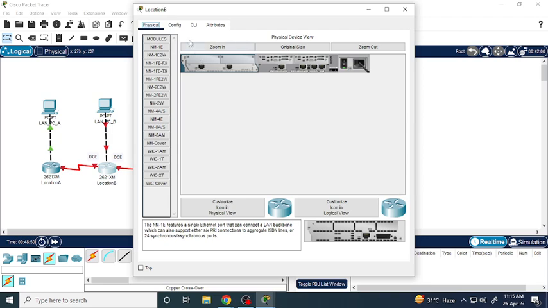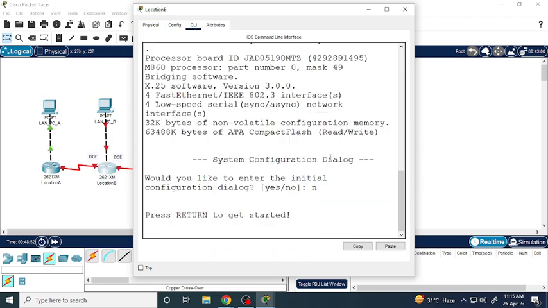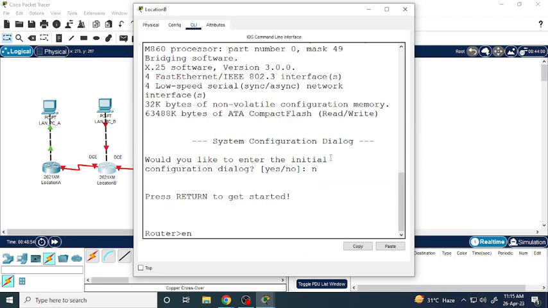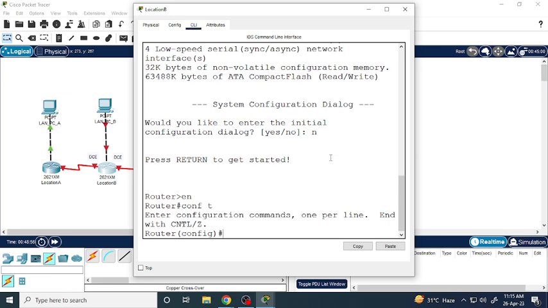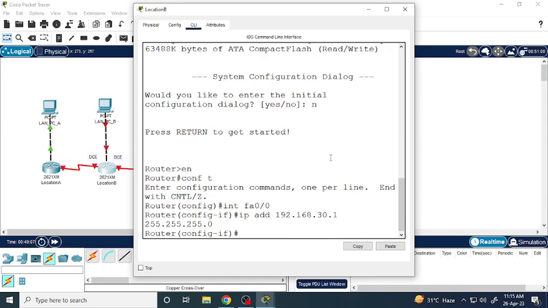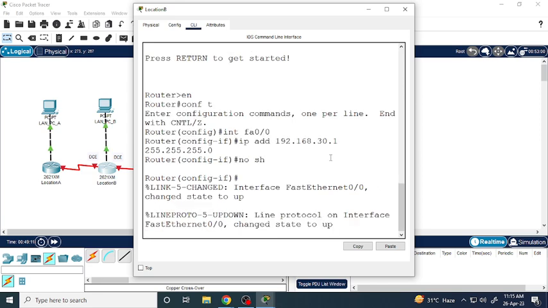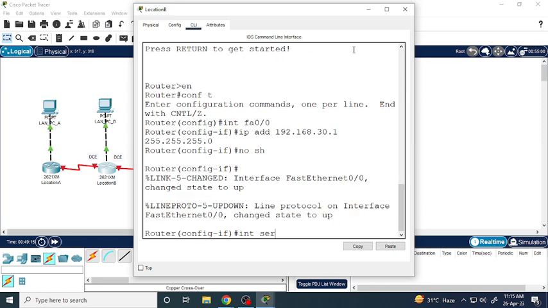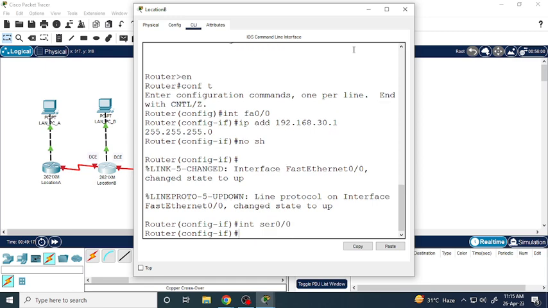Let's go to location B. Enable, configure terminal, interface fa0/0, and let's give the IP address. This has the 30 network ID, so 30.1.0, and the no shutdown command. So the LAN network is up. Let's move towards the serial link.